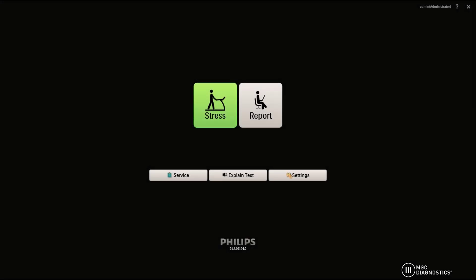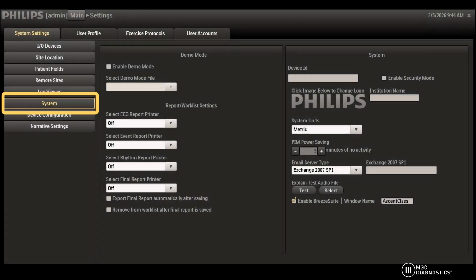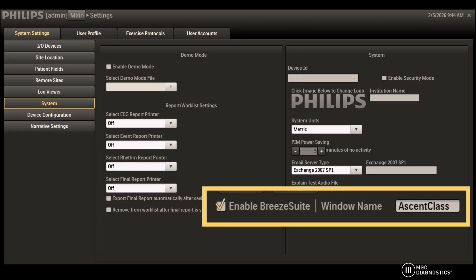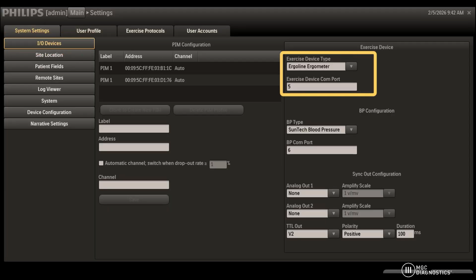On the initial setup of the Philips software, select the Settings button from the main screen. From the System Settings tab, select the System button. Make sure the Enable Breeze Suite checkbox is checked and the window name says Ascent Class. If the window name has a different entry, simply type in Ascent Class, then click Save. Ascent Class should be one word. Also, on the initial Philips software setup, click on I/O devices and enter the correct exercise device type and COM port. Then click Save and exit back to the main menu.